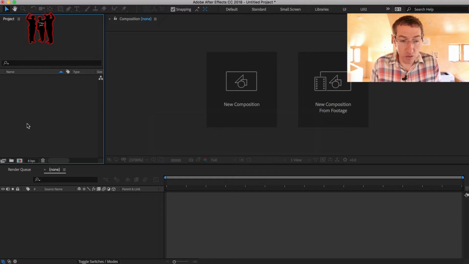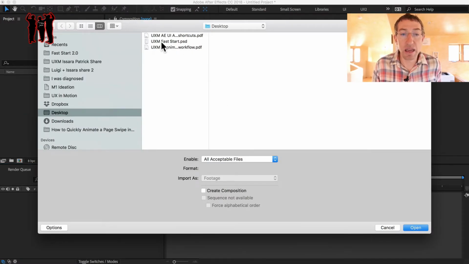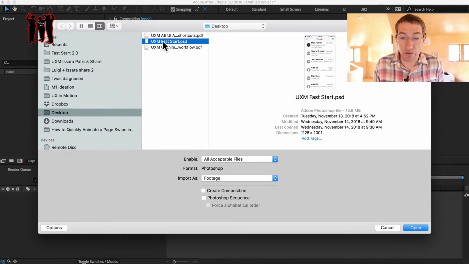So you can also do Command I with this palette selected here. So Command I, and then you can select your file, and then the dialog appears here. So we'll do composition retain layer sizes, and I'll hit open.